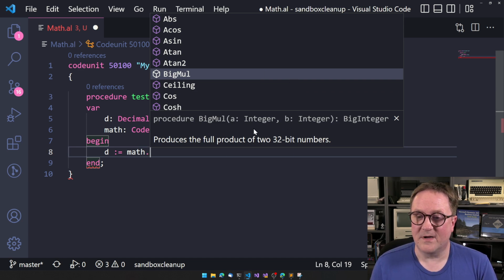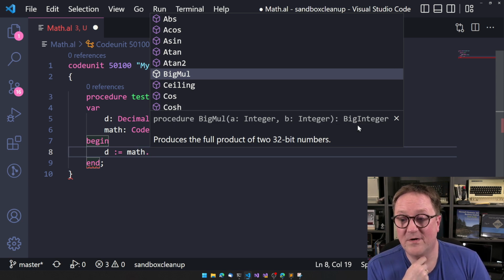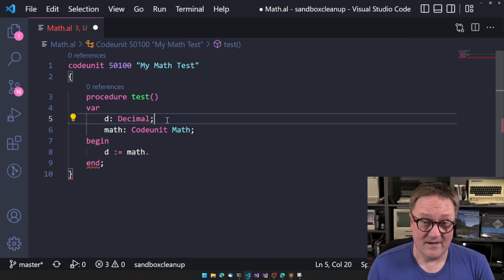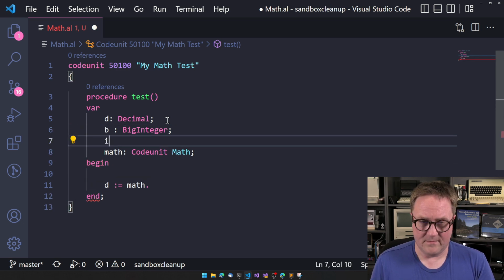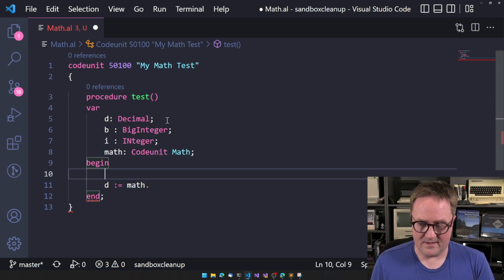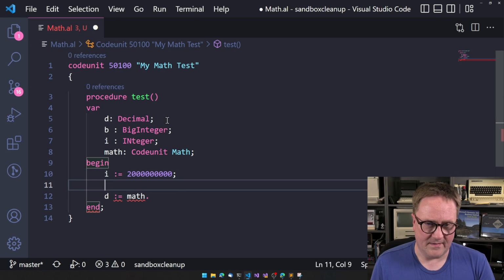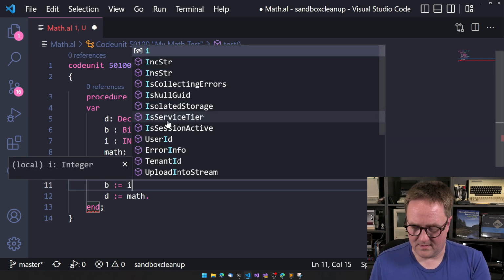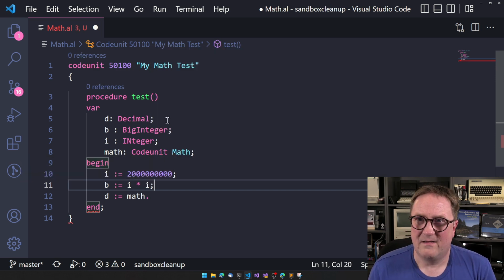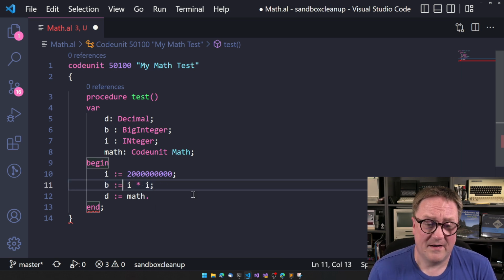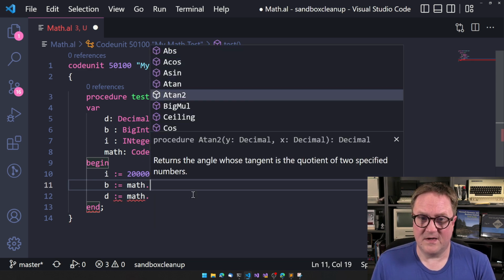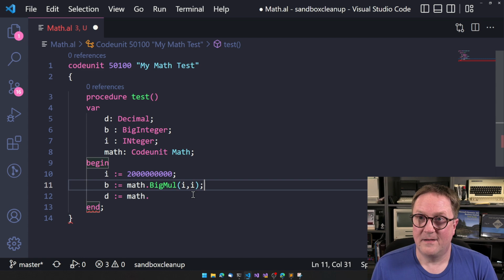BigMul, produce the full product, so we can multiply 2 integers with each other and get a big integer. Because at this point, if you created a big integer, and then you have an integer I here, and then we say that I equals something like that, and then we did B equals I times I, this wouldn't work because Microsoft never needed this to work. But this works now if we go Math and then we say BigMul of I and I. That actually works.